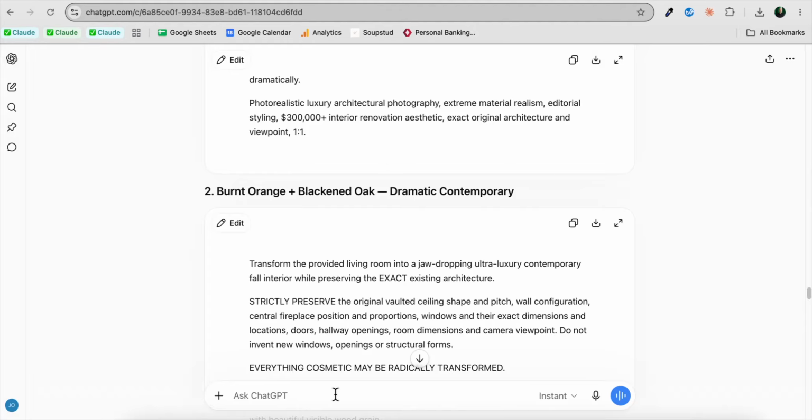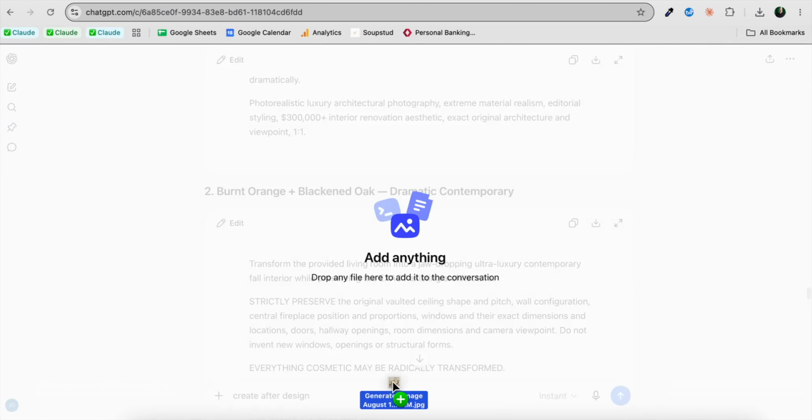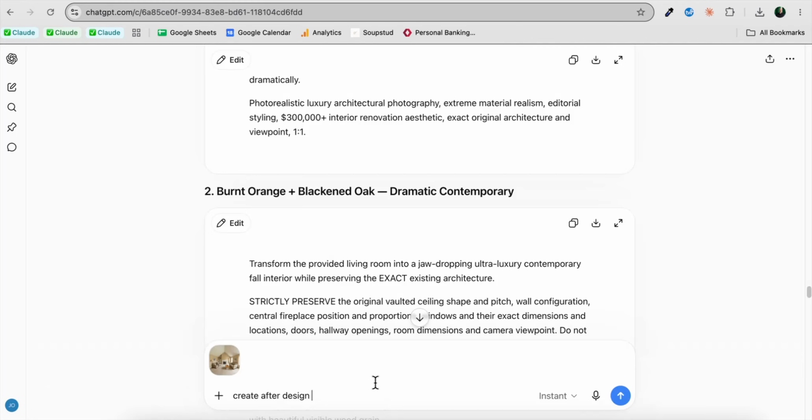Or we could just do it here. Create after design. ChatGPT will create images, and in fact, it does a pretty good job. Now, if you get a Plus version that I have, you'll get credits to do it. Let's see what it does.